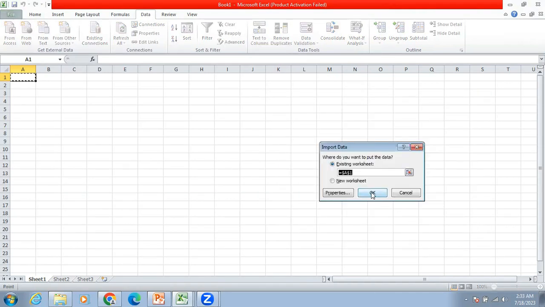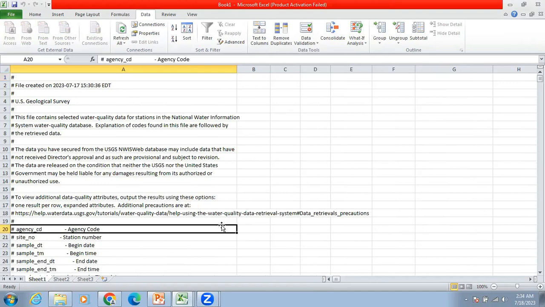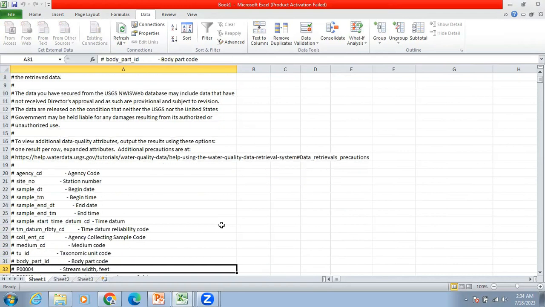You see what will happen, and then you click table. You see what's highlighting, and it appears. So you're going to see something. File created on 23rd, 07/15/30 EDT. This EDT is Eastern Daylight Time. It's based on European standard. So we have US Geological Survey. This is just information. But let's go gently, and we are going to see something down.